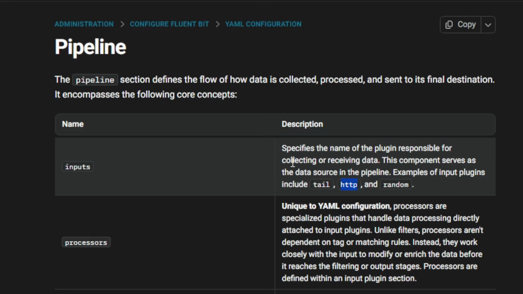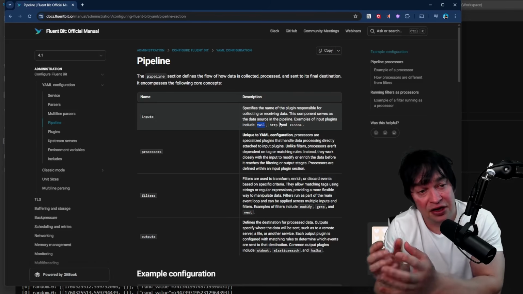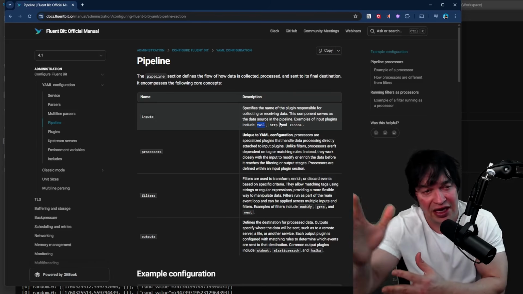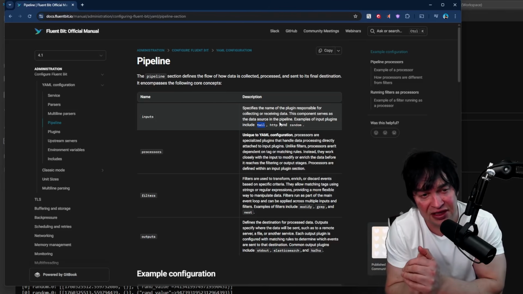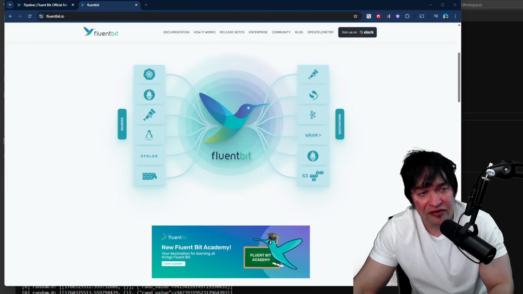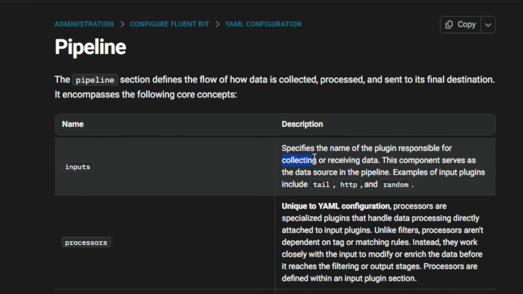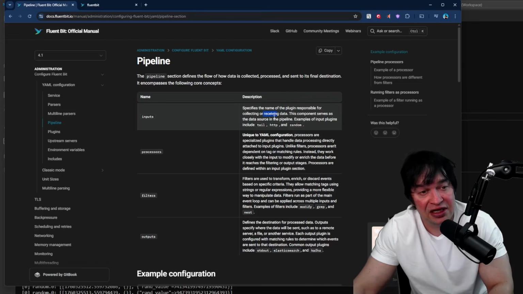Or we could go ahead and collect data. This is one like Tail. We can use the Tail plugin to look at files and grab data. We can also use inputs such as Prometheus to go ahead and scrape data from a Prometheus endpoint. To give you an idea of inputs, you can get data from Kubernetes, Prometheus, OpenTelemetry, Linux, syslog, and more. So we can either go out and collect, or we can receive and have systems send data to us.